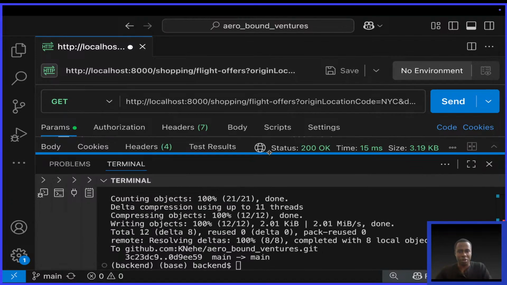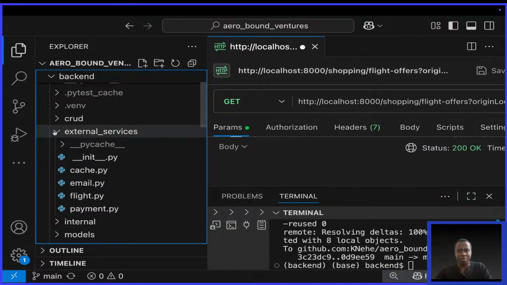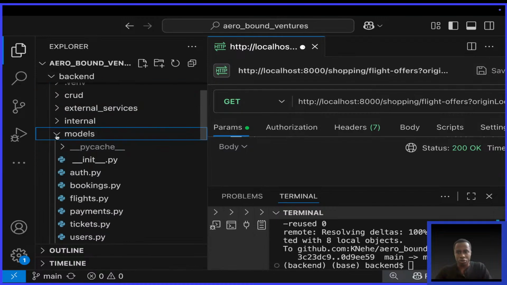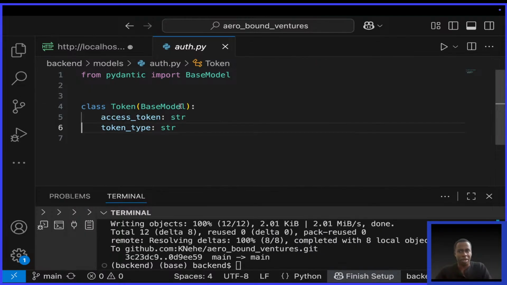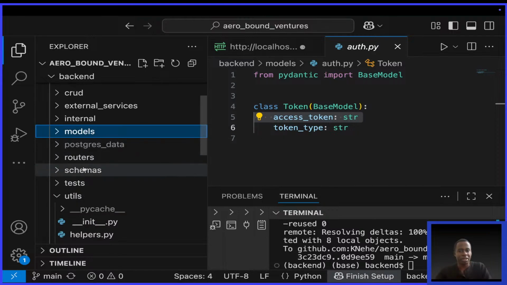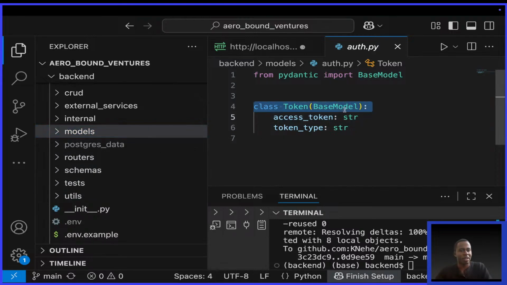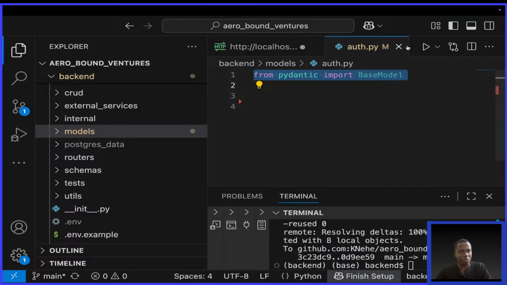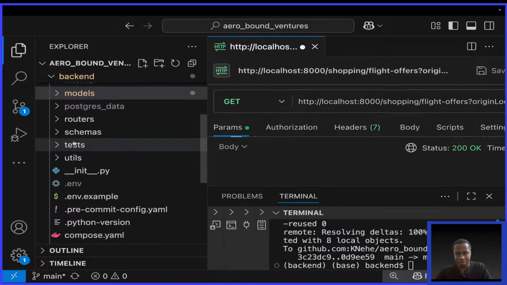Wait, I think one more thing. One time, Linus, you discovered an issue with models, auth.py. This is not supposed to be there, because this is not interacting with the databases. It is not supposed to be in models. It is supposed to be in schemas because it's going to be used for validation only. So I'm going to remove this from here. Remove it and go to schemas.